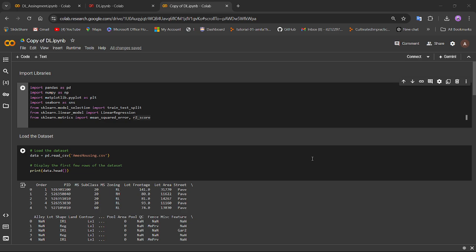To begin with, I have imported essential libraries: pandas for data manipulation, numpy for numerical operations, matplotlib and seaborn for visualization, and modules from scikit-learn for model building and evaluating. Each library plays a vital role in ensuring we can efficiently analyze our dataset.